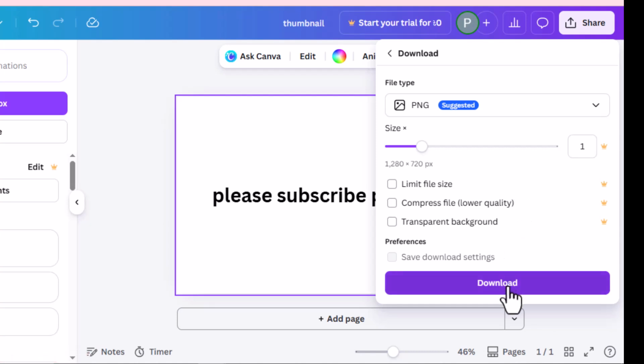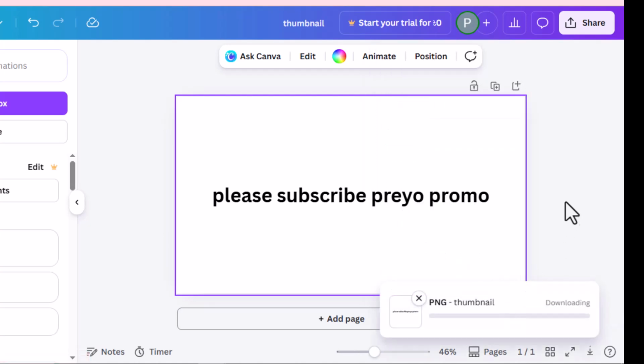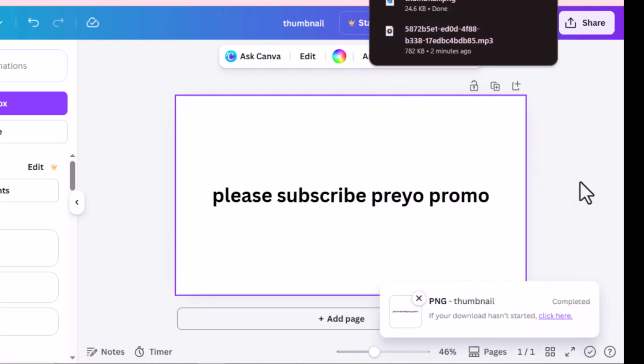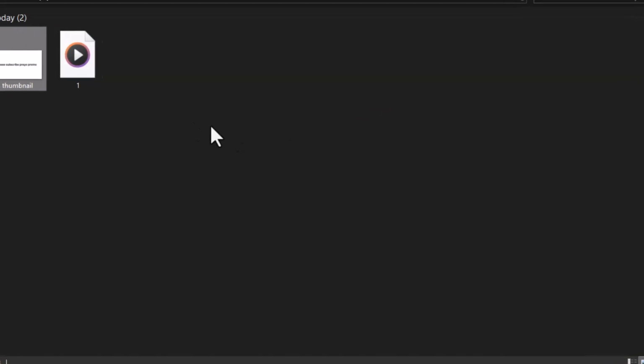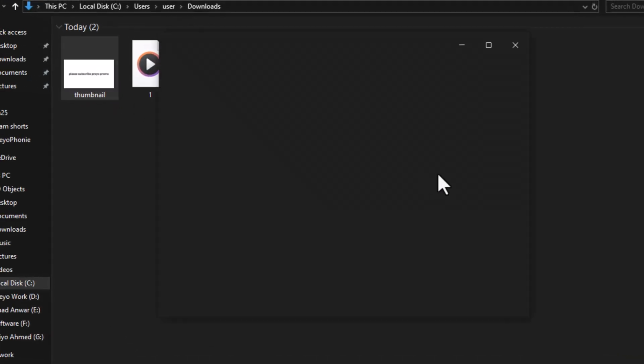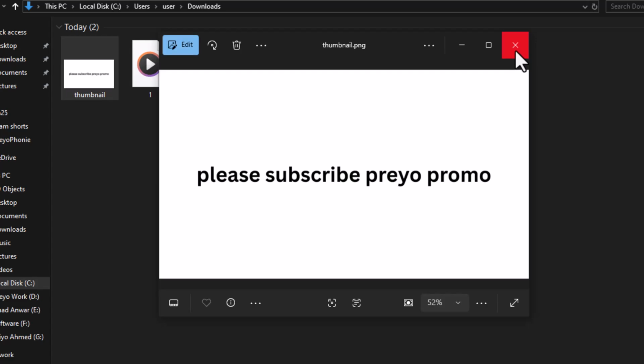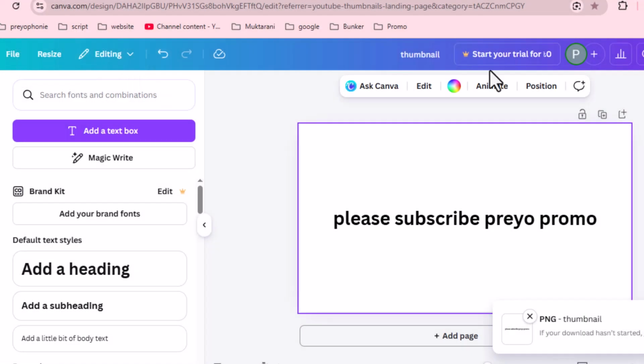Step 7. Enable the transparent background option before downloading your file. Keep in mind, this feature is available only for Canva Pro users. Step 8. Click Download, and your design will be saved with a transparent background. Now you can use it on any background without unwanted white areas.